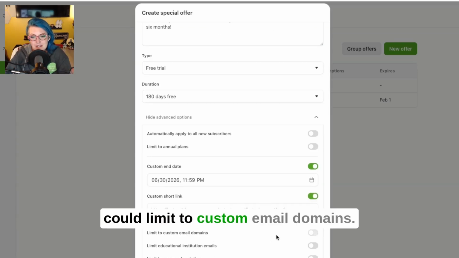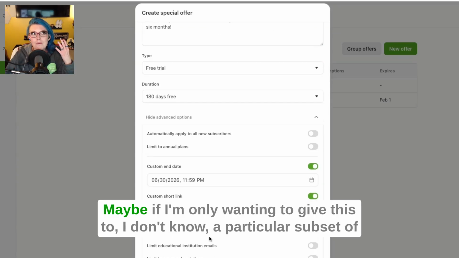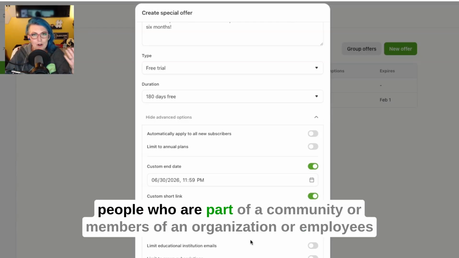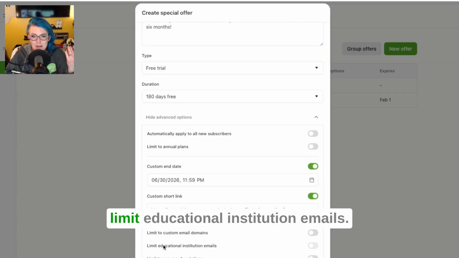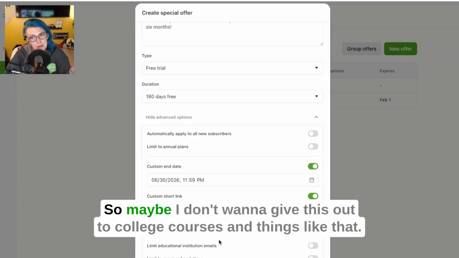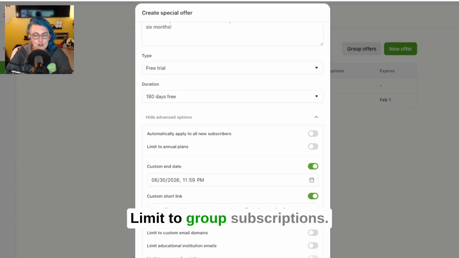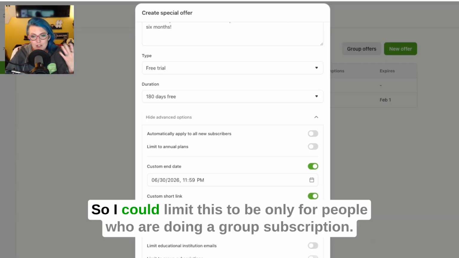I could limit to custom email domains. So maybe if I'm only wanting to give this to a particular subset of people who are part of a community or members of an organization or employees. Limit educational institution emails. So maybe I don't want to give this out to college courses and things like that. Limit to group subscriptions. So I could limit this to be only for people who are doing a group subscription.